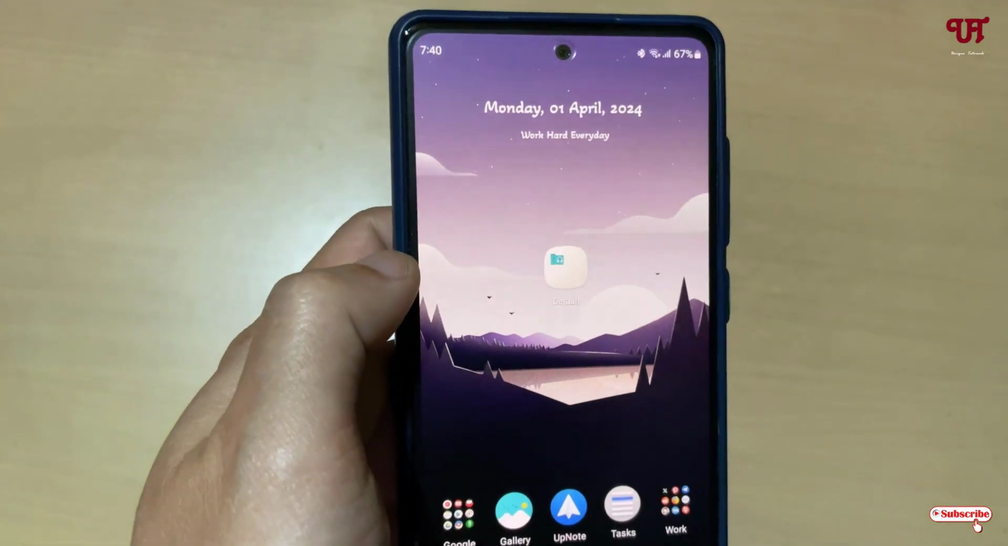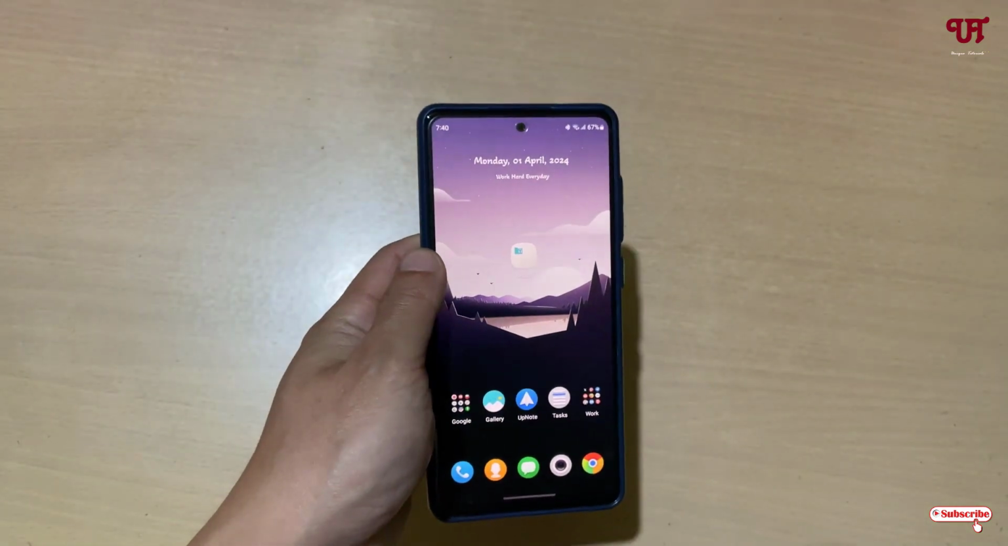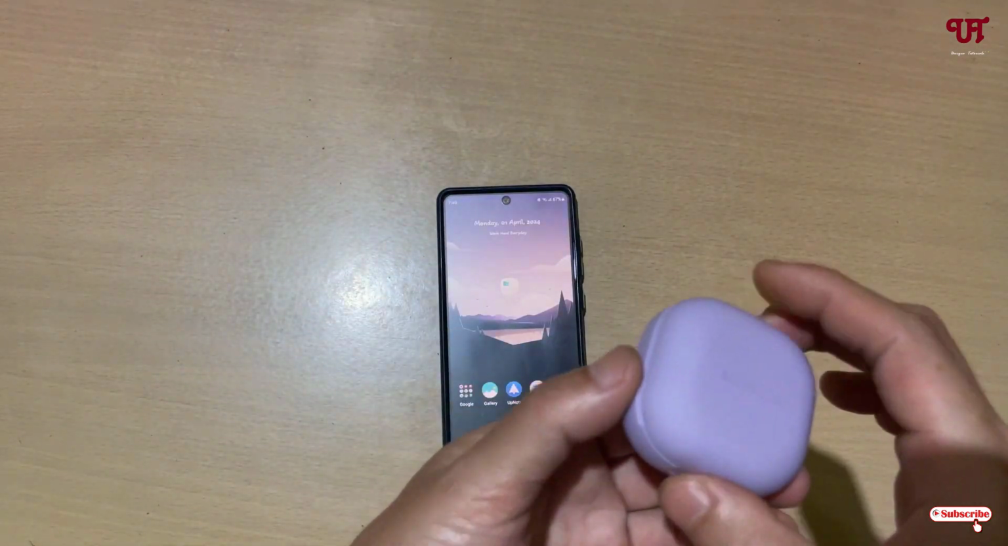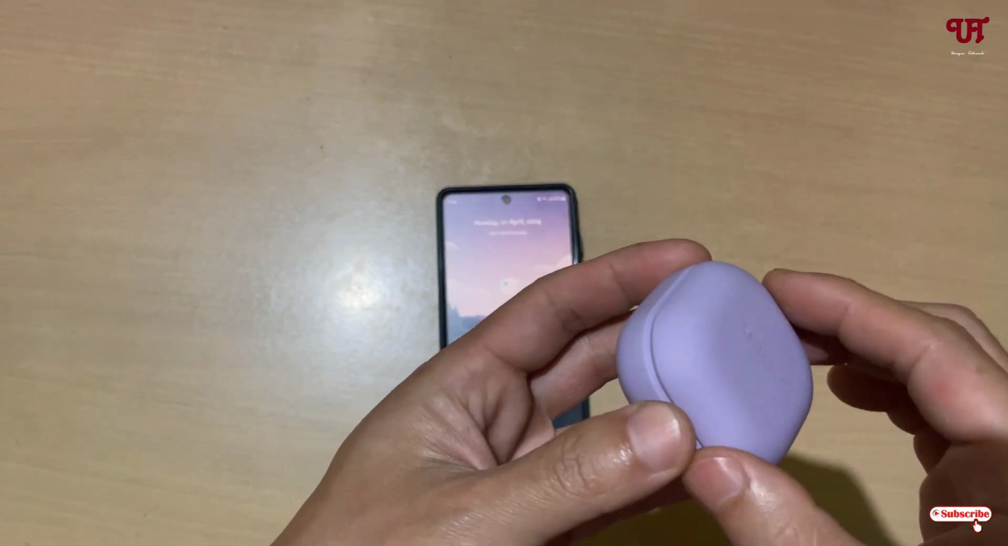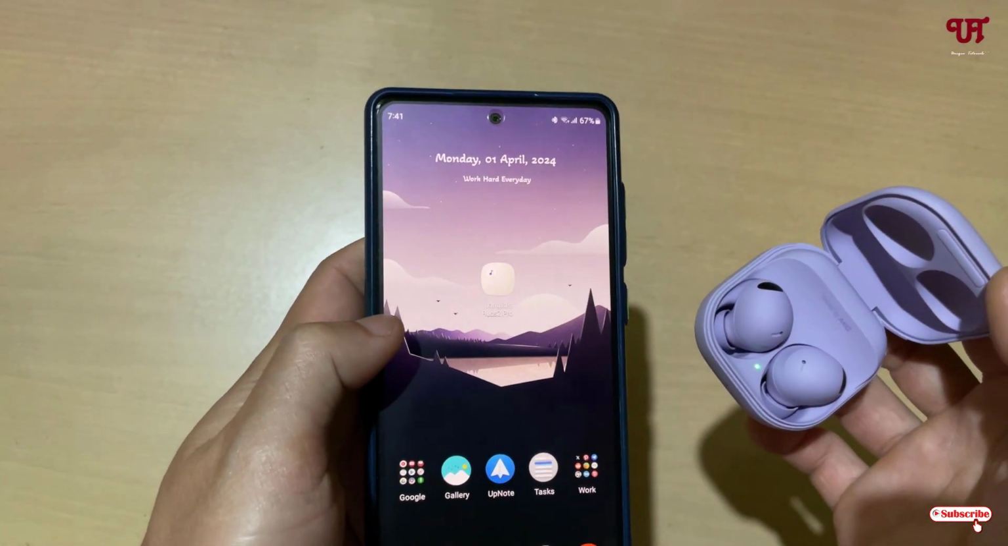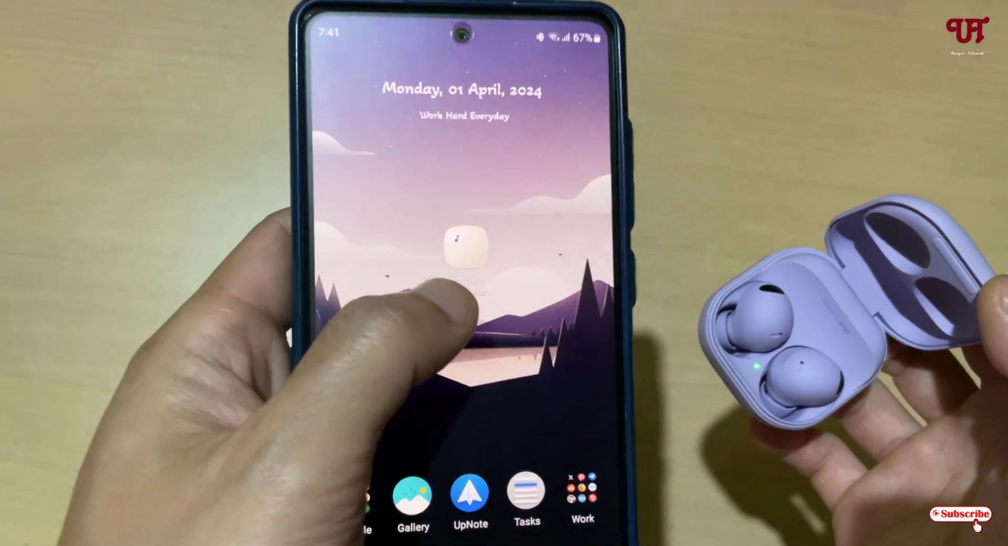Now let me try to connect Bluetooth devices. I have selected Galaxy Buds 2 Pro. Let me try to connect with this Galaxy Buds 2 Pro, and let us check what really happens. I have turned on the Galaxy Buds 2 Pro. Finally you can see the application has changed, as you can see here.